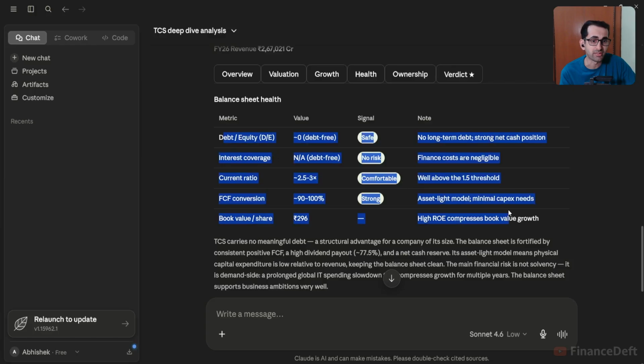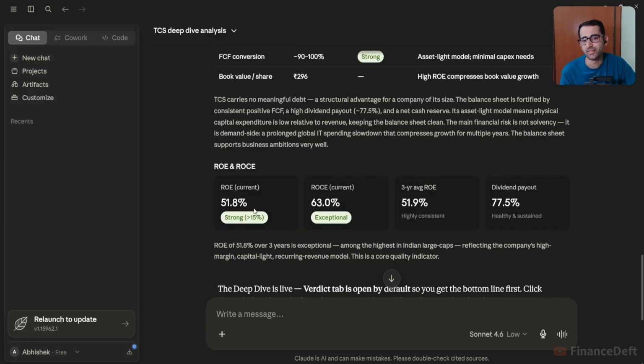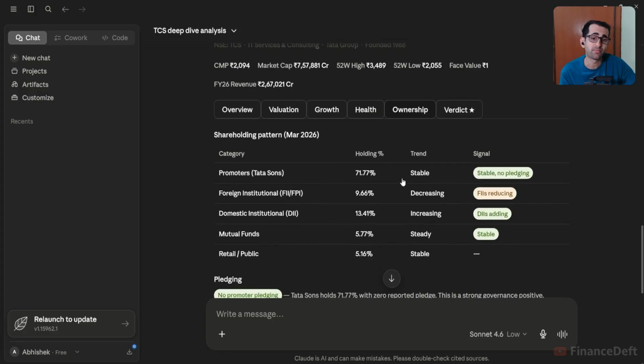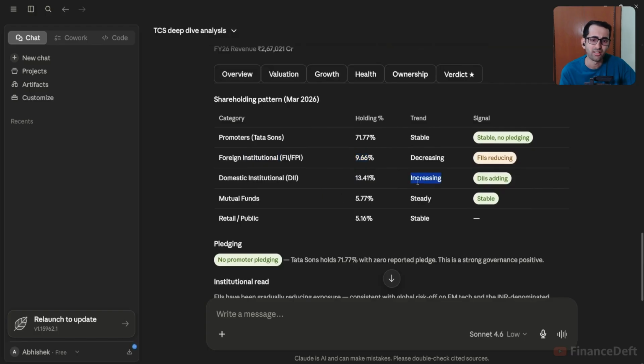Most of the health metrics are doing good, and you can see the ROE and ROCE as well here. And the next tab is ownership. You can see how it has trended. The promoters haven't sold anything, it is stable. FII is decreasing, of course. FIIs have been selling a lot in recent years, so that is reflecting in the TCS stock as well. And domestic investors have been supporting the market, so you will see that trend going up.